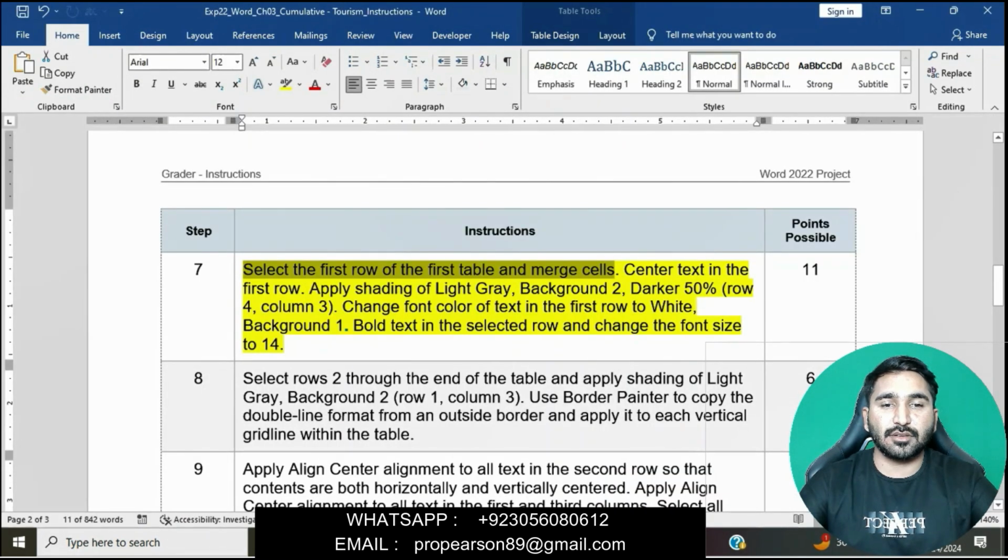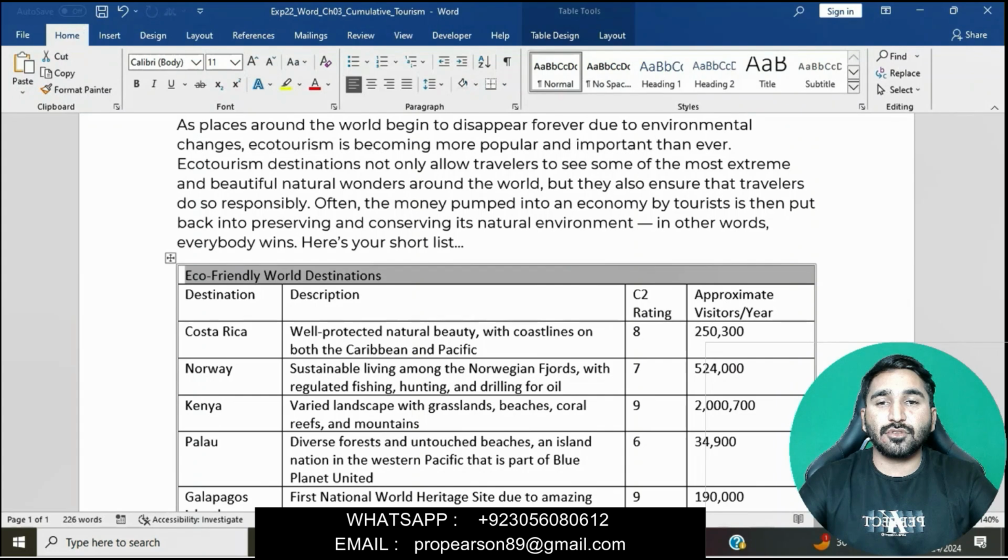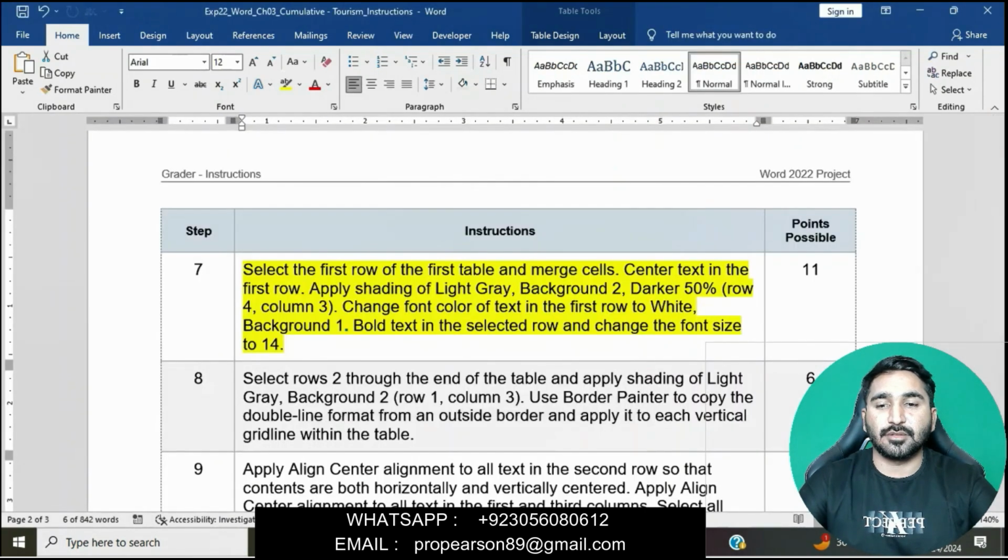This question is done. This point is done now. The second point is to center text in the first row. We will select this and then go to the Home tab. In the Paragraph group, in the alignment options, simply click on Center alignment. You can see the center alignment.